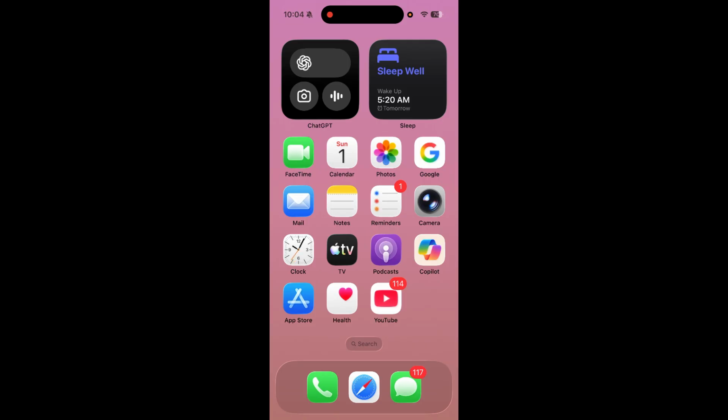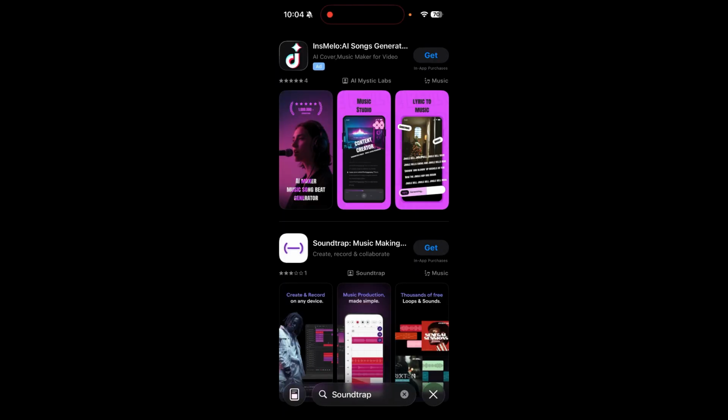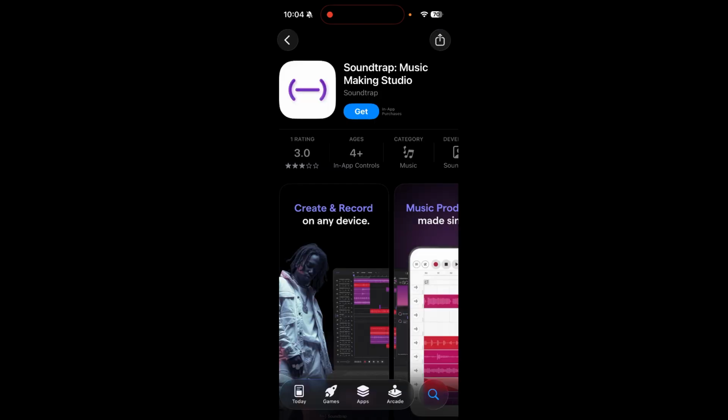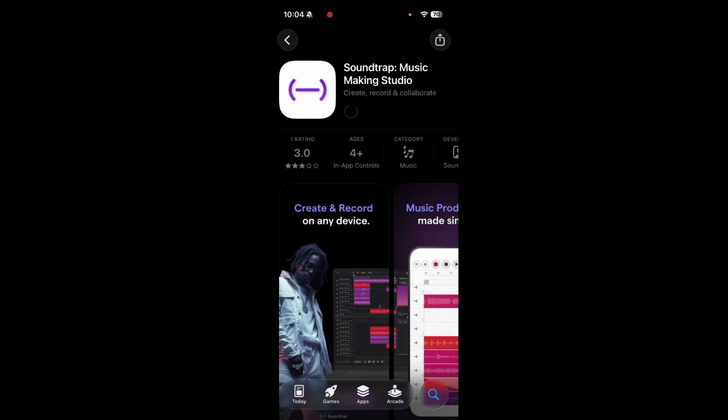So first you need to unlock your iPhone and open the App Store here. In the search bar at the bottom, type down Soundtrap and search for it, and over here look for the Soundtrap Studio and select get, and it will ask you for your Face ID or your password, and after that wait for it to install. And once installed you can tap on open.